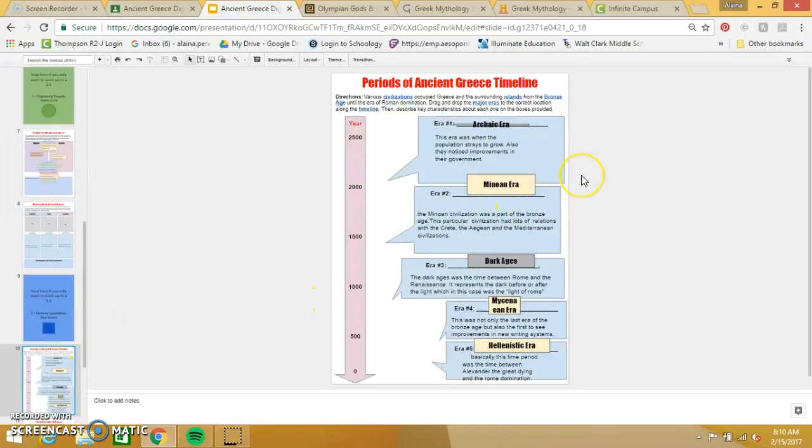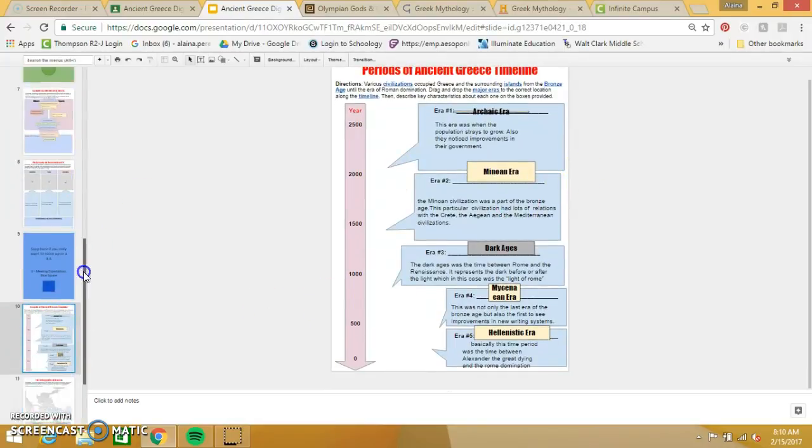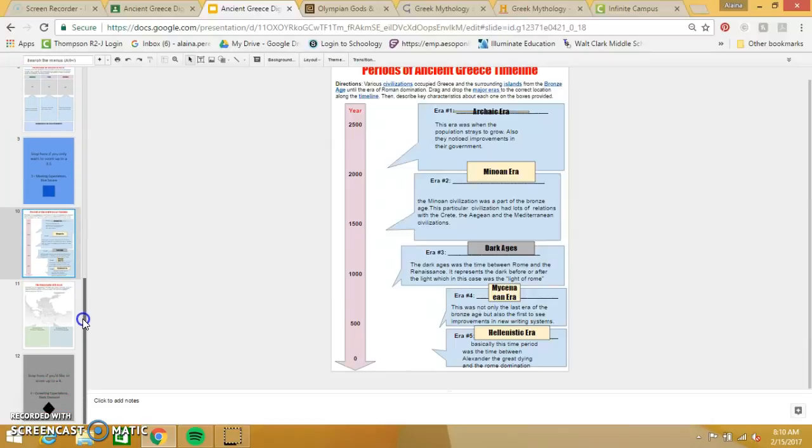Next, if you want to get up to a 4, there's two more that are slightly more difficult. These ones are about the different civilizations that occupied Greece and the surrounding islands. So you would have to use all these links to figure out which one was which, and you would drag the appropriate one to where it lands on the timeline.